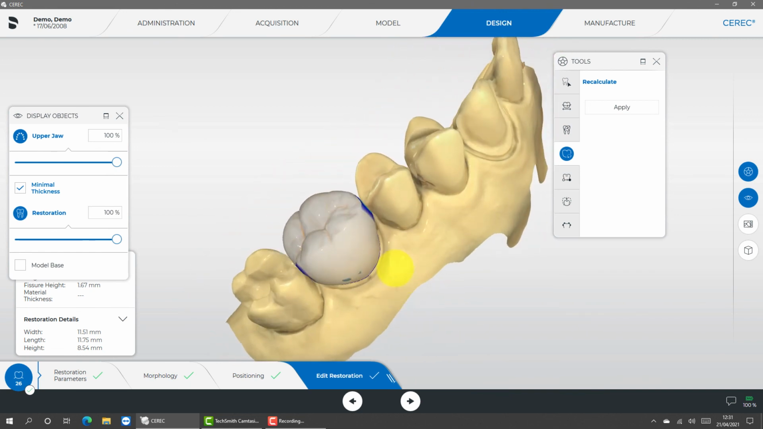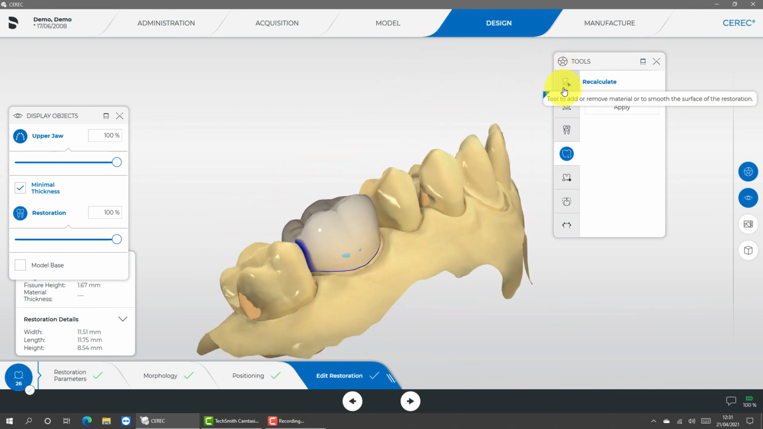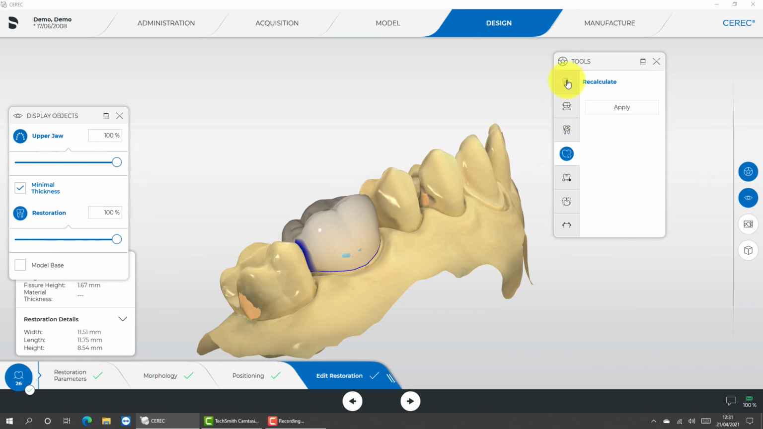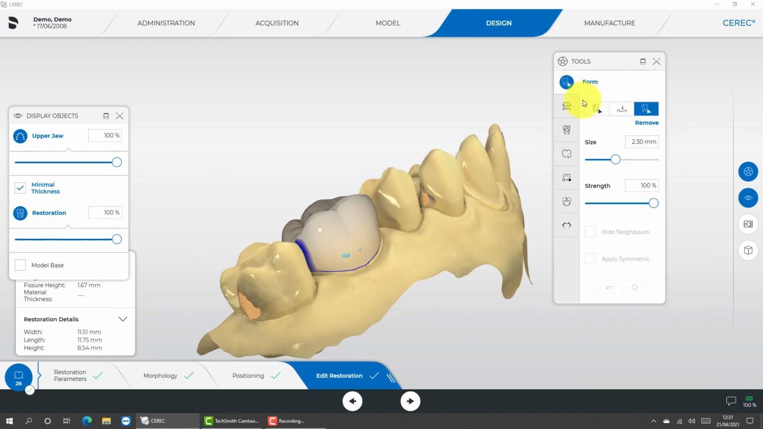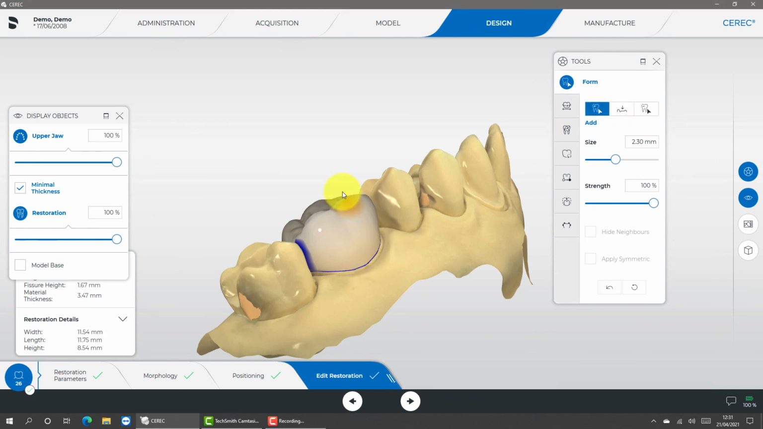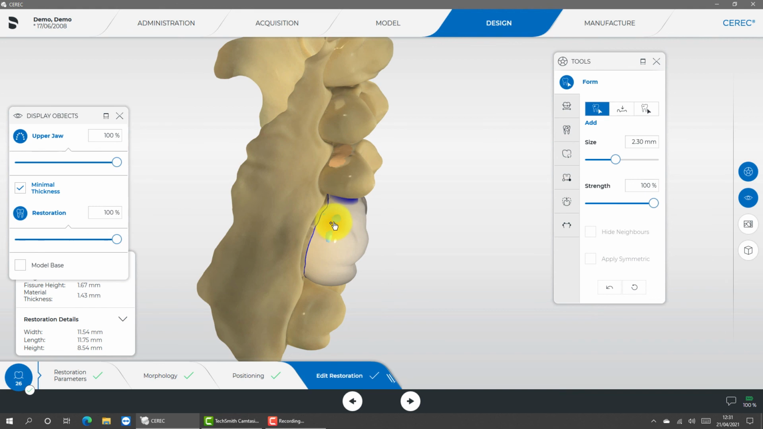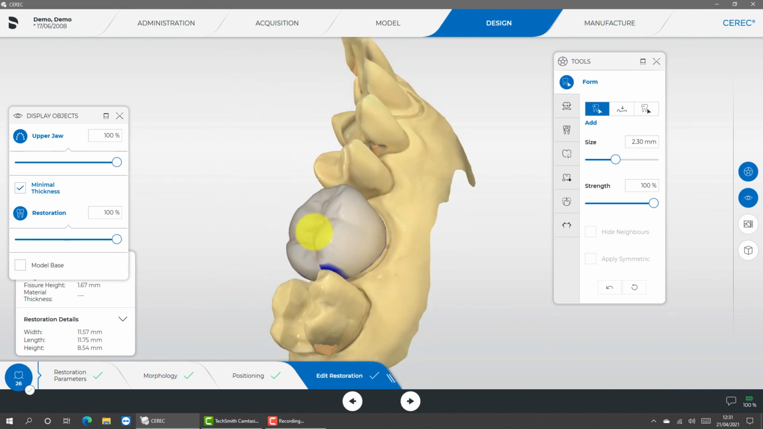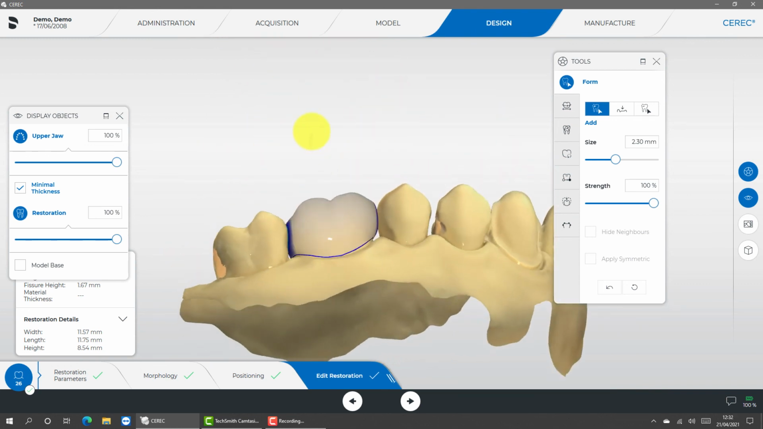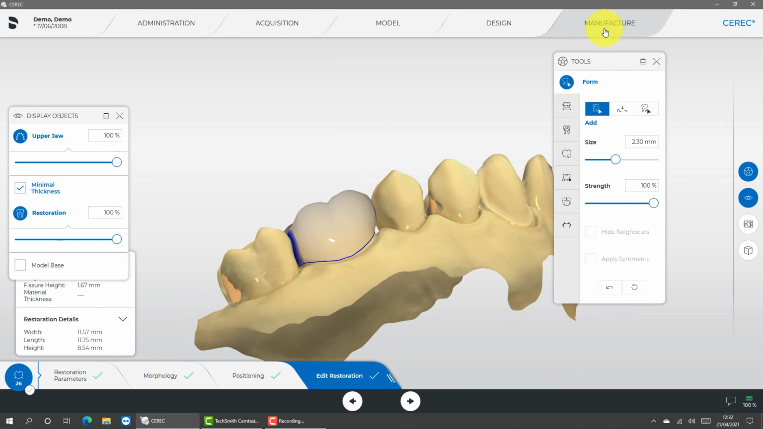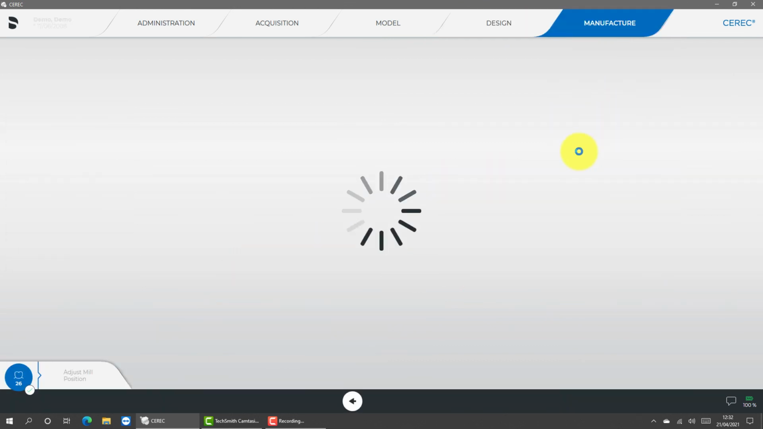A couple of minimal areas that need to be tweaked and adjusted, and again I can use the various tools such as the form tool to play with these various small areas. If they were bigger, then I would use the move tool or the shape tool, and again I'm quite happy with that overall. Just those minimal areas there, just by adding a little bit more porcelain until they disappear, and then once that's been done we can then move on to the manufacturing phase. So a couple of rotations, make sure we're happy with everything, click manufacture, and we go back to our manufacturing window.